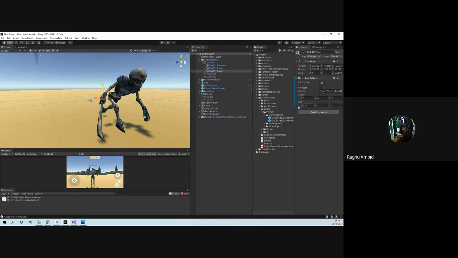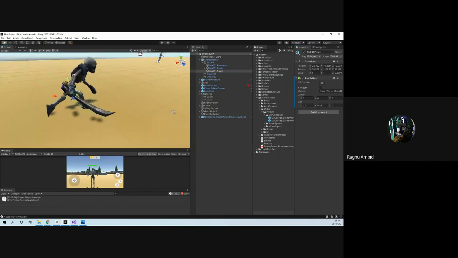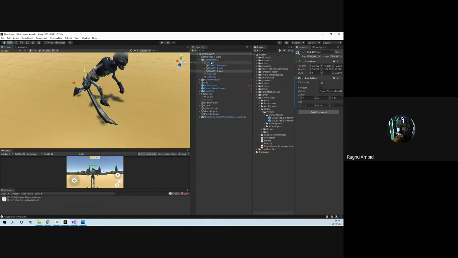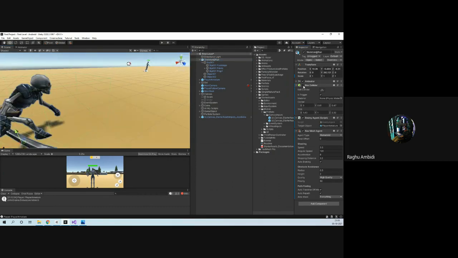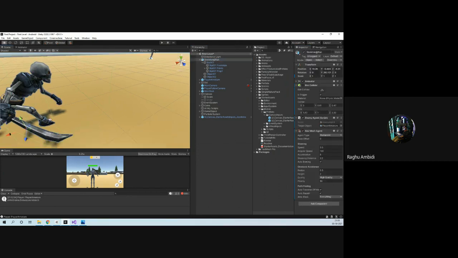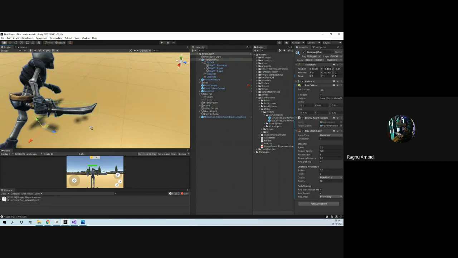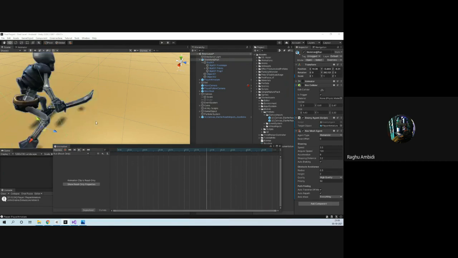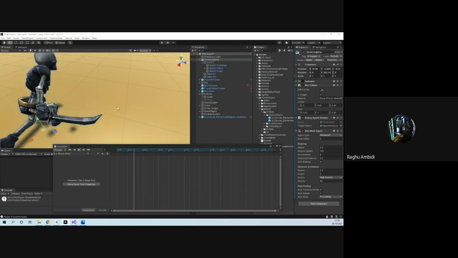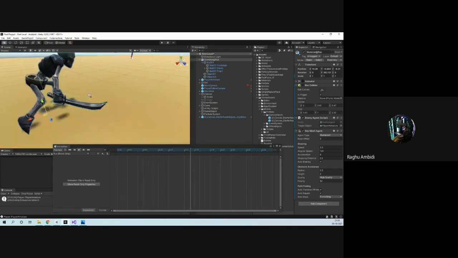Let's scale down this one. Okay, let's click on this. Don't worry about this collider. Let's disable this one. Click on this. Here is our. So now see, the collider is also moving. So this will work actually. This is the place where you need to add the collider.